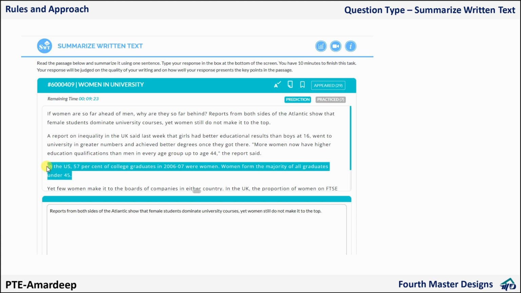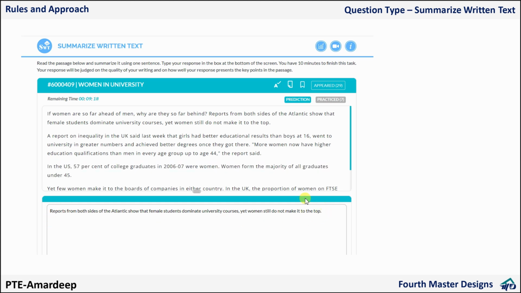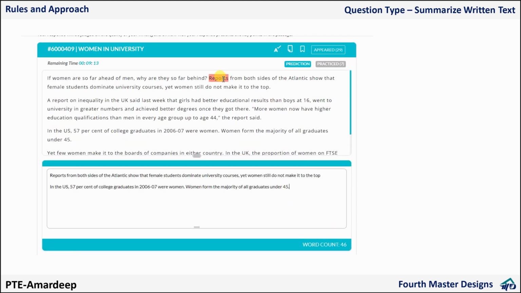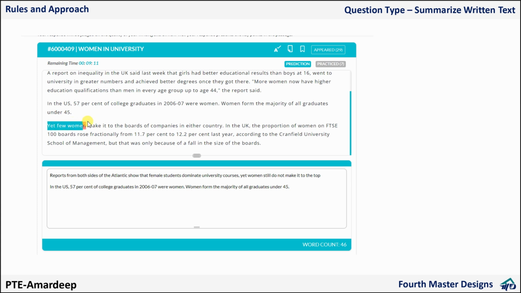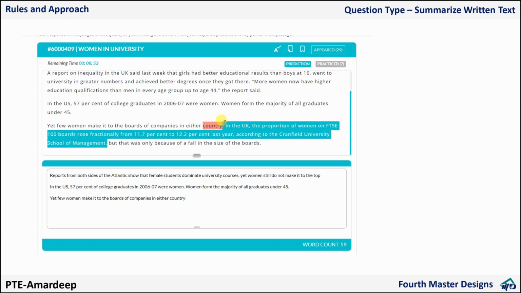Okay, let's say I copy this sentence. Second one, delete this full stop. I press enter. I copy this one. So many words, 46 words. Then, yet few women make it to the boards of companies in either country. So this one, my third sentence. Then, in the UK, the proportion fractionally rose, according to Cranfield University School of Management. So I'll copy this one, my fourth sentence.